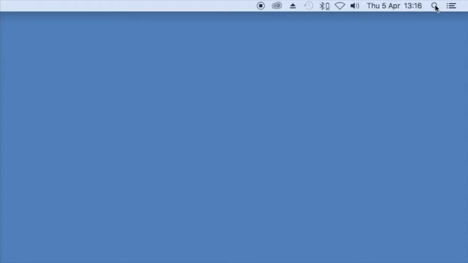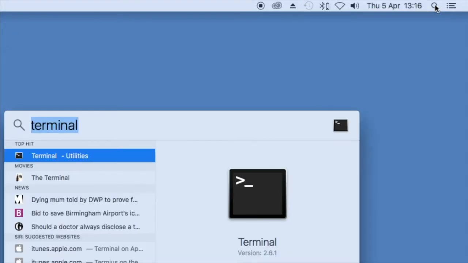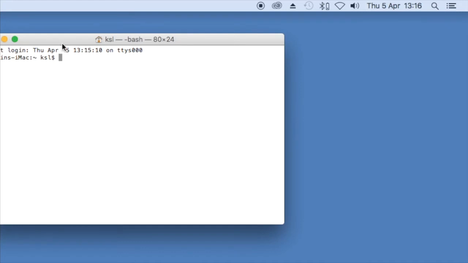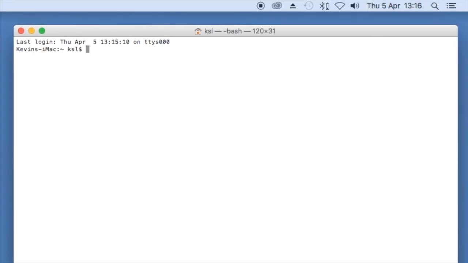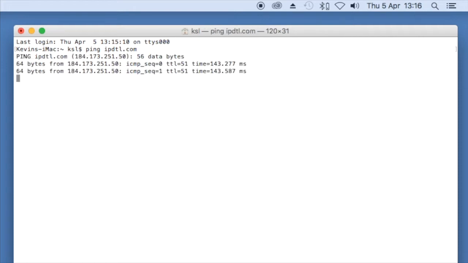I'm going to go to the Spotlight magnifying glass in the top right corner of the screen and type in Terminal and enter, and then I get this very basic looking window. It's a very useful tool, and in here I can type ping ipDTL.com with a space after the word ping and enter.